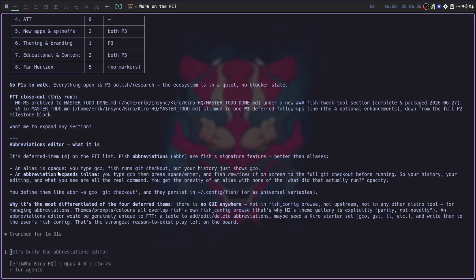An alias is opaque. You type GCO, fish runs git checkout. But your history shows GCO. An abbreviation expands inline. You type, press enter, and fish rewrites it on screen to the full command before running. So your history, your editing, and what you see are the real commands. Okay.